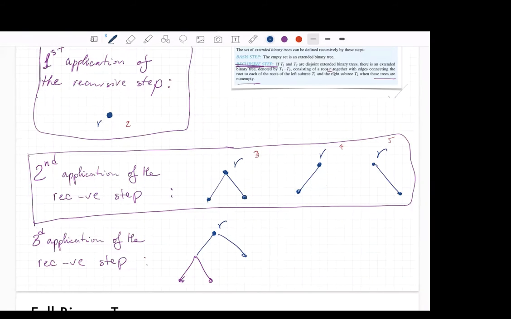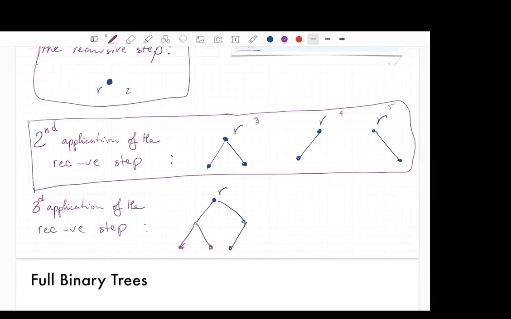So I can have this here. So that's one of those elements that is generated in the third step. Does that make sense? Or I can take R, and on the left side, let's just make this time an empty set here. There's nothing on the left side. Right? There's nothing on the left side.